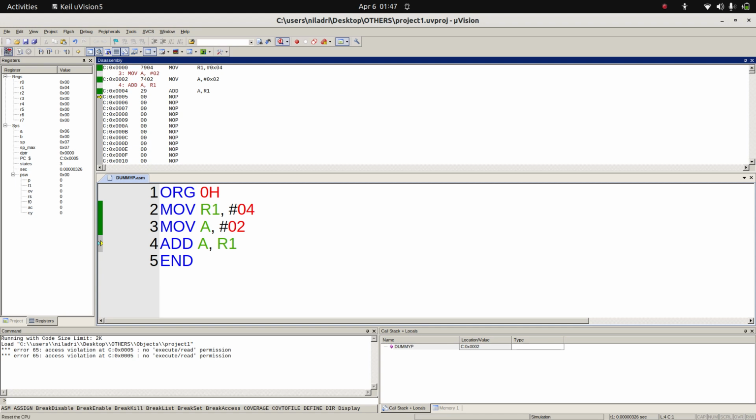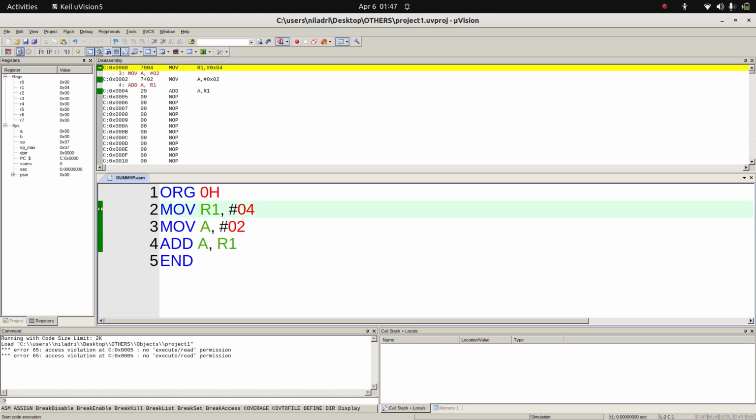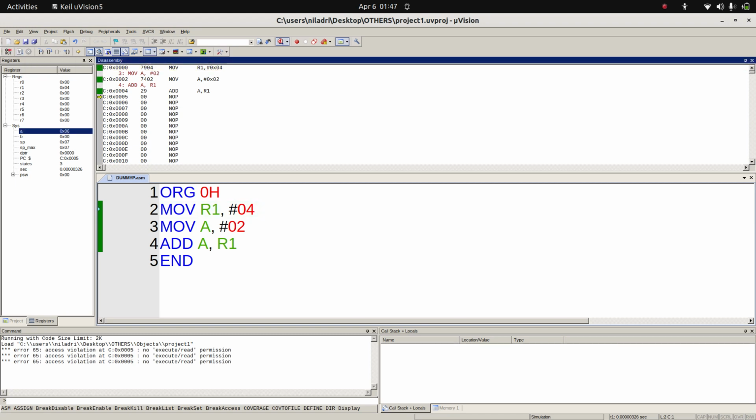So now you could have done the whole thing in another way. You could have pressed reset and just run the whole program at once. Okay, so that's it.